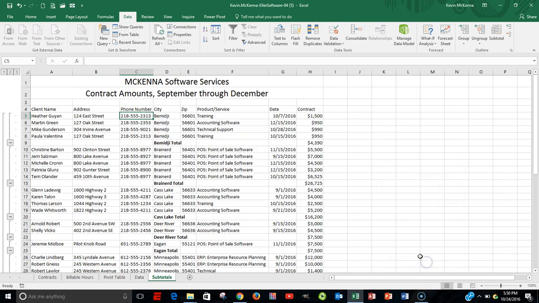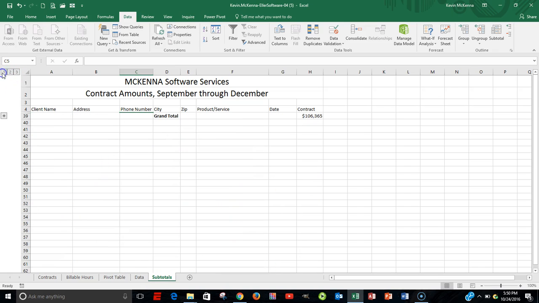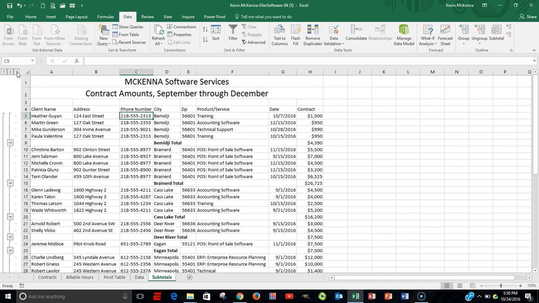Click OK. We know that we have a subtotal because we have the numbers 1, 2, and 3. If we click on 1, that is our grand total. Click on 2, each of our cities and their subtotal. 3, the full selection.